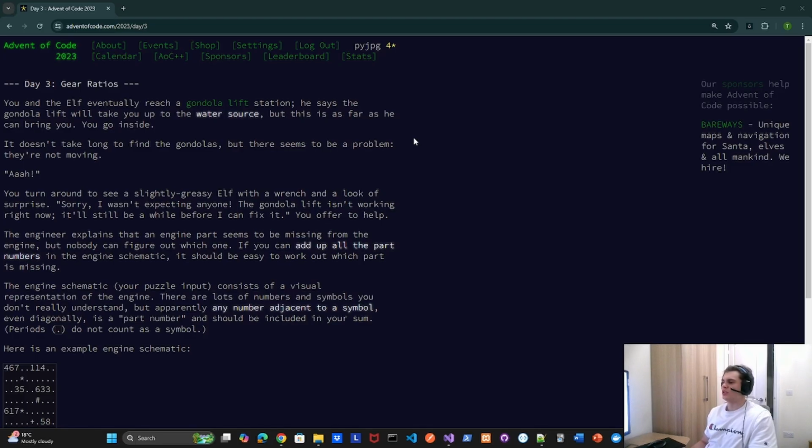You turn around to see a slightly greasy elf with a wrench and a look of surprise. "I wasn't expecting anyone. The gondola lift isn't working right now, and it'll still be a while before I can fix it." You offer to help. The engineer explains that a part seems to be missing from the engine, but nobody can figure out which one. If you can add up all the part numbers in the engine schematic, it should be easy to work out which part is missing.